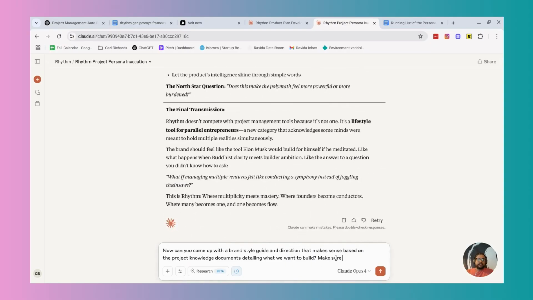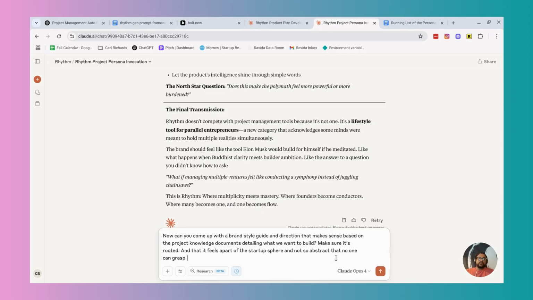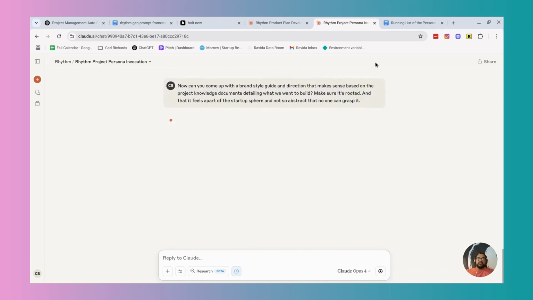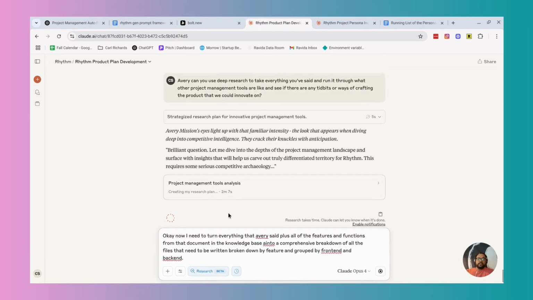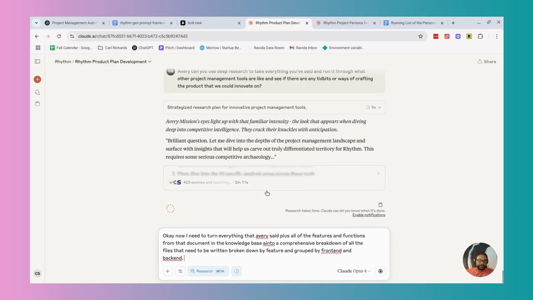Make sure it's rooted and that it feels a part of the product, and not so abstract that no one can grasp it. Okay, so they're still doing the analysis over here. They've been doing deep research for a while.